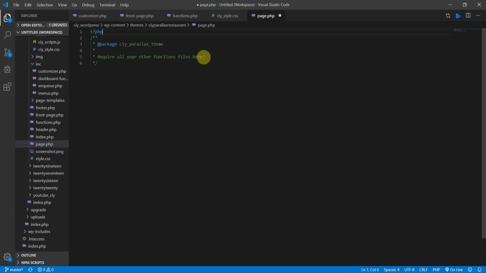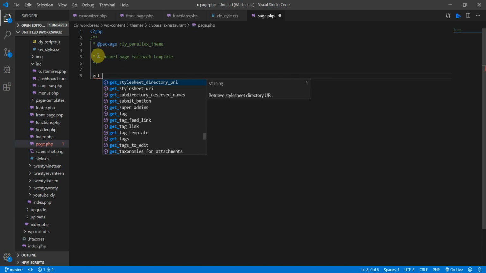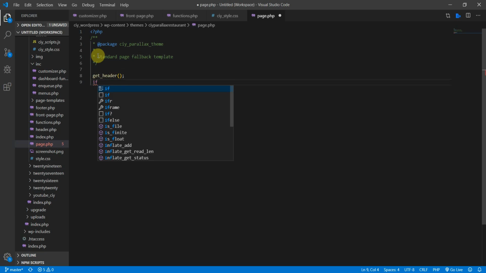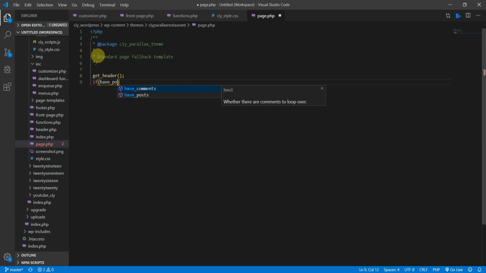All right, so here let's change the comment. Just do a standard page fallback template. This one's not going to be anything special. So just get the header, and then the normal loop, have_posts, and then a while loop as well.